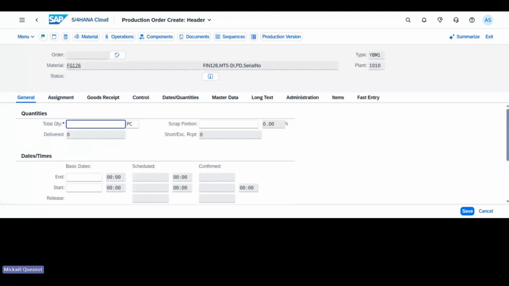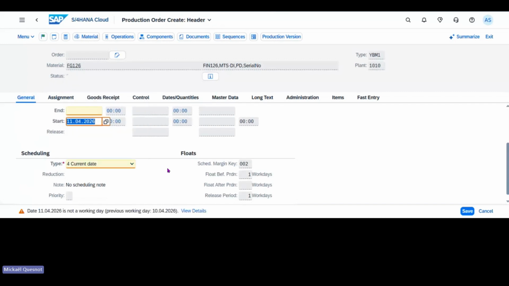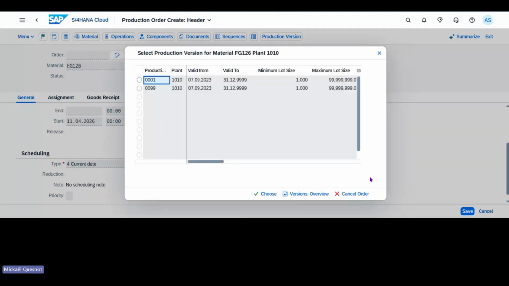The production order create screen is displayed. Enter the following data for the production order: your total quantity and the date. Then press enter. The total quantity and backwards current date. I click on enter. As it is Saturday in Europe, the calendar is a closed day, so you have a warning message. I press enter to confirm the message.